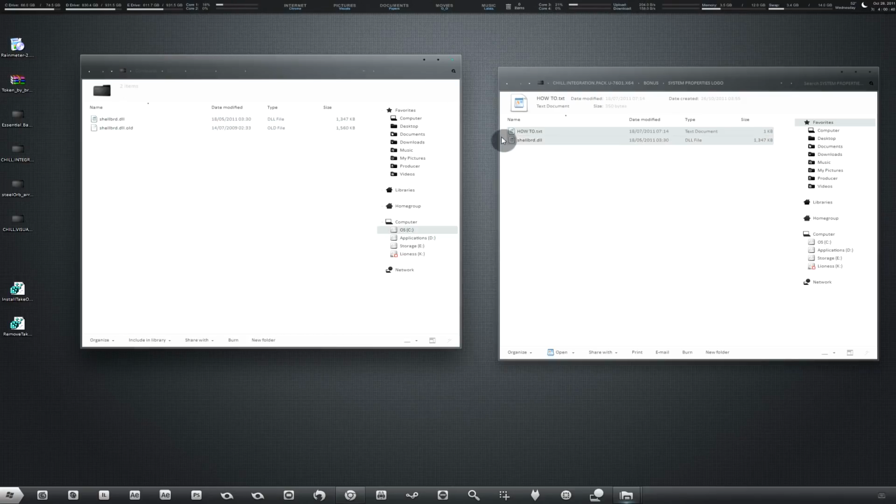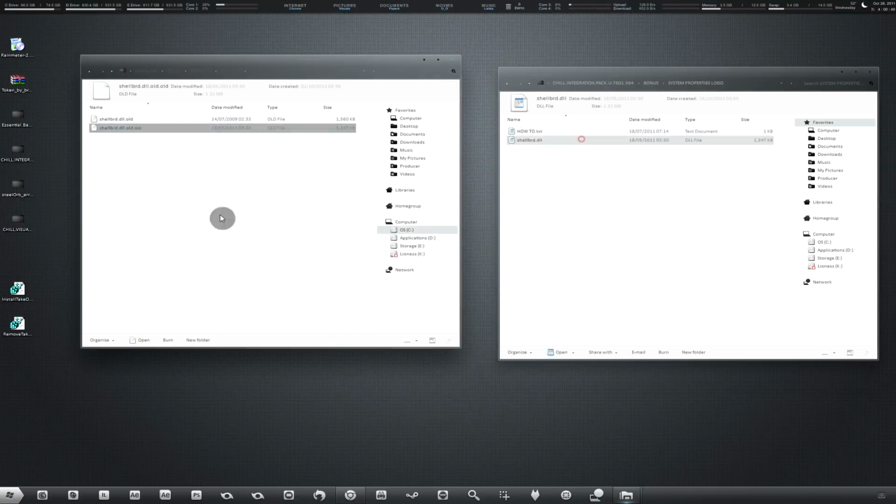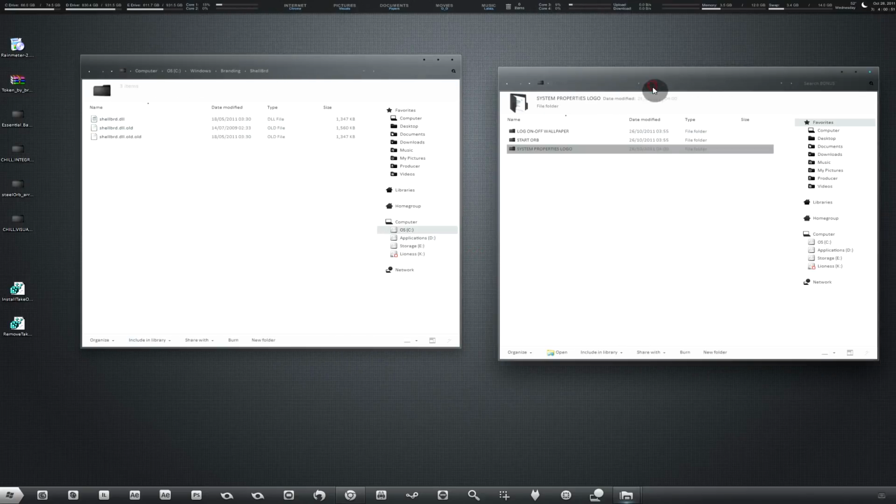And in here, you can see I've done it already. Right click, take ownership, rename .old, and move the new one in. And that's us done. Basically, you'll now want to restart your computer. And once you've restarted, everything should pretty much look different.